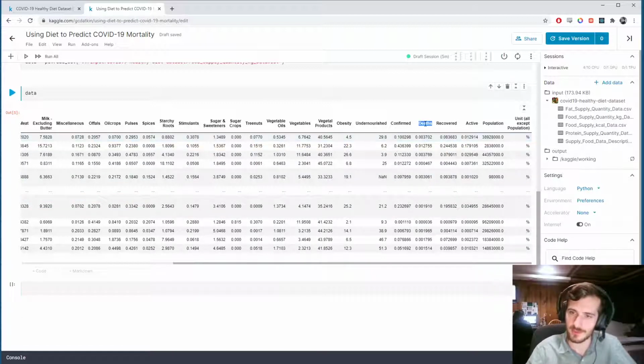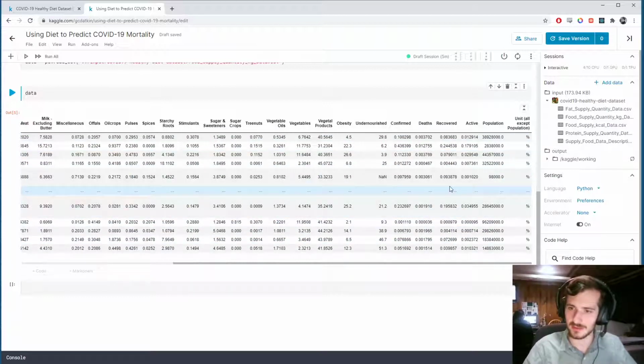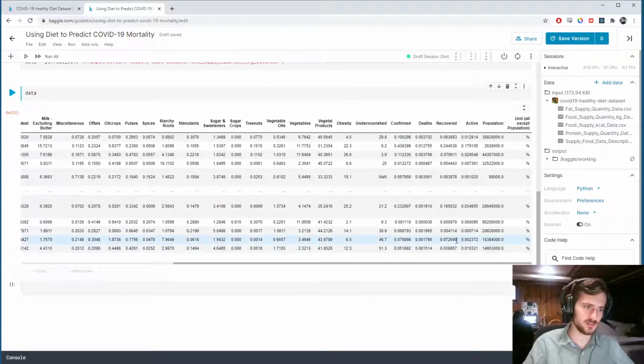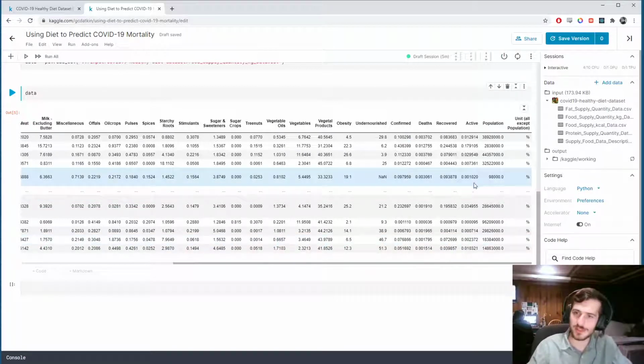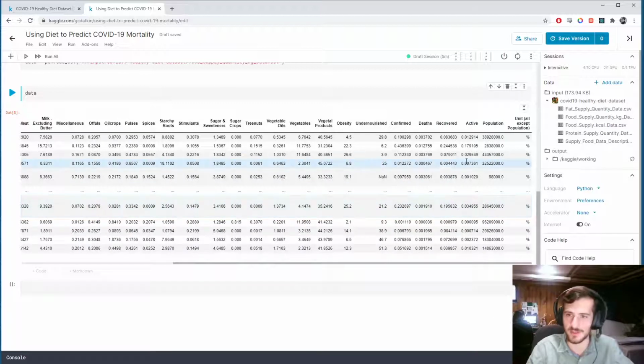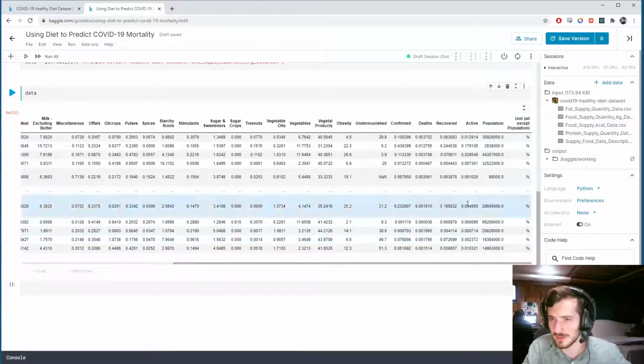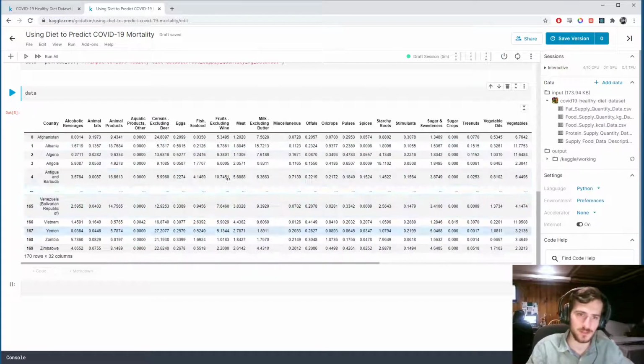So this is what we're going to be using as our prediction. And I'm not going to do a regression on this. I could, but I figured, why don't we see if we can split this data into high and low, and see if we can classify if a country will have high or low mortality based on the food intake.